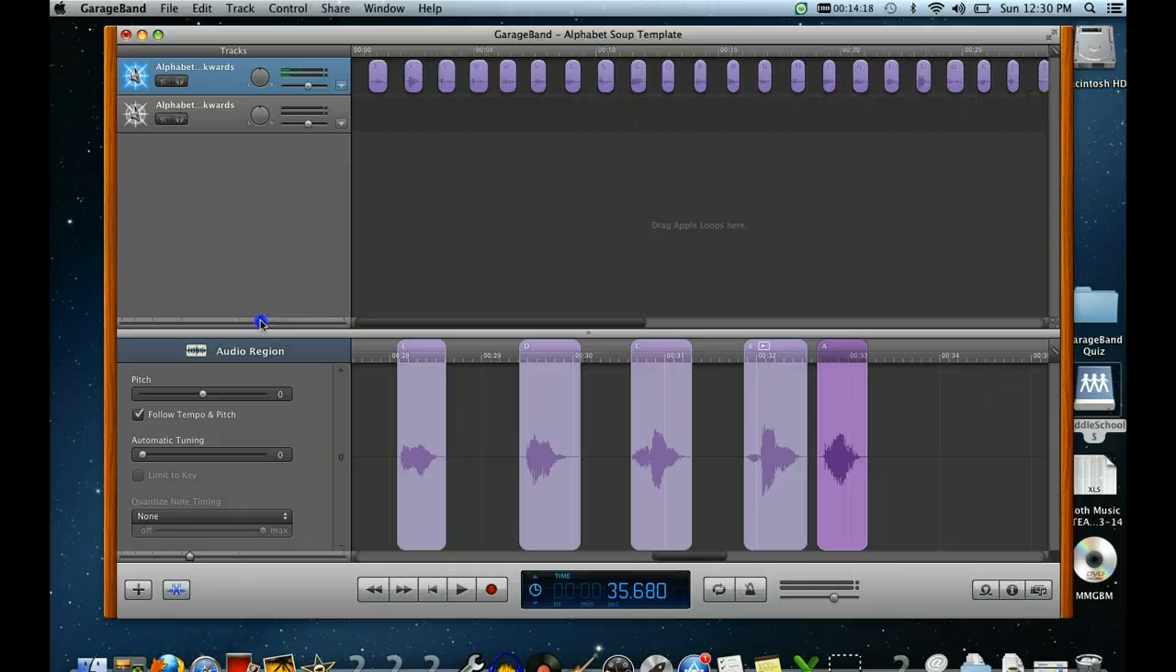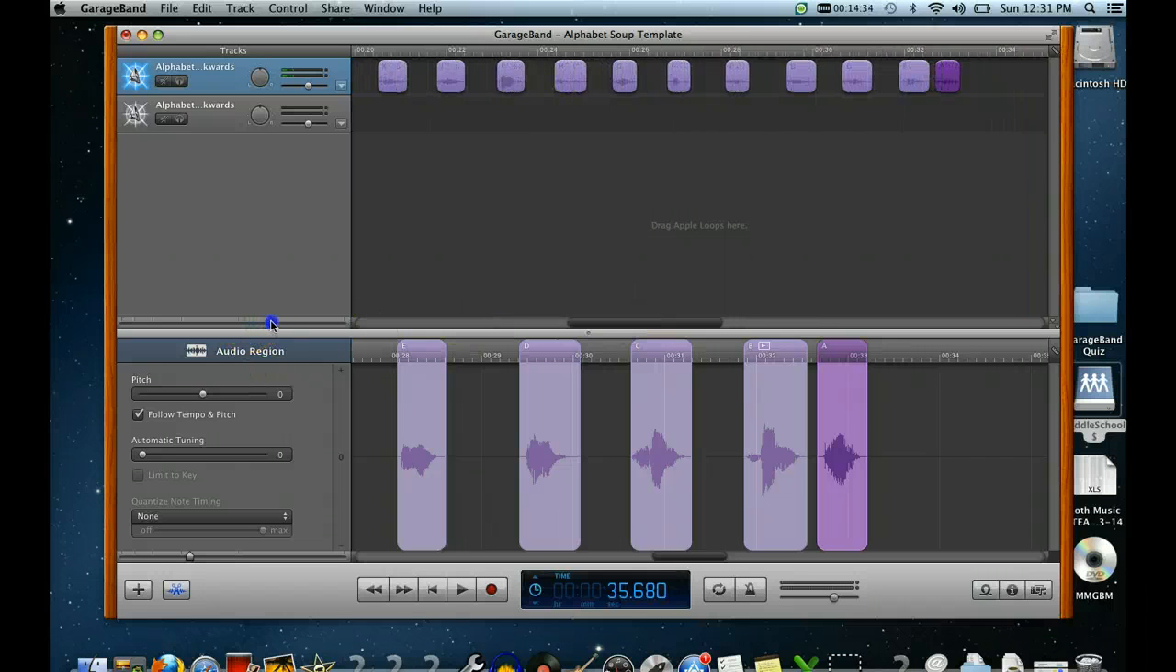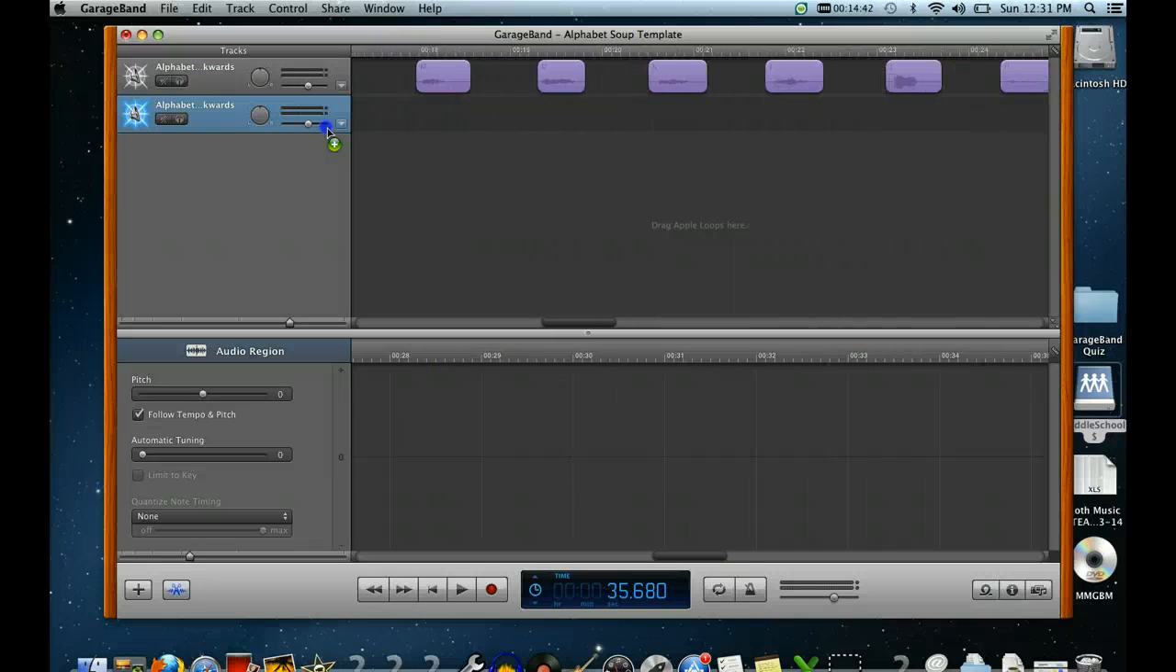Notice I'm using the zoom slider now so I can get all the alphabet letters up here. I used the trim tool to take out some of the silences. Now we're going to get this alphabet in the right order. Again, I want to zoom in a little bit because it'll make it easier to grab the letters. I hold the Option key, I click on it, it duplicates it, and I'm going to drag it down here to the beginning of the first track.